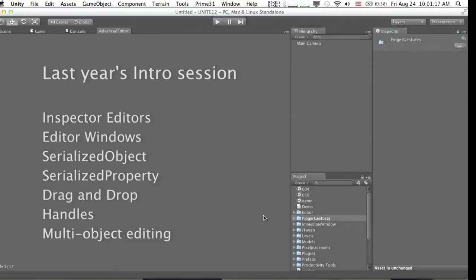So in last year's intro session, they talked about inspector editors and editor windows, which are the two basic types of editor tools that you can write. They talked about how to use serialized object and property, and why that is the proper way to access your object's properties in the editor, so you can support multi-editing and a lot of other things, and undo as well. They talked about drag and drop, handles to draw on the scene view, multi-object editing, and a few more things.